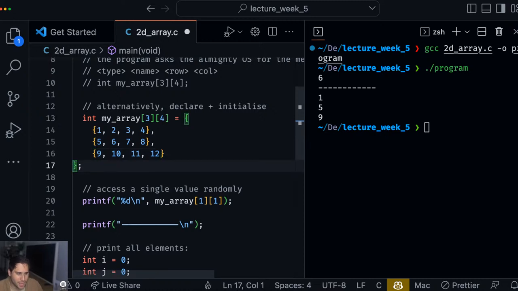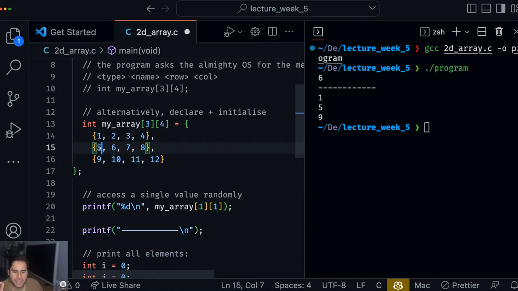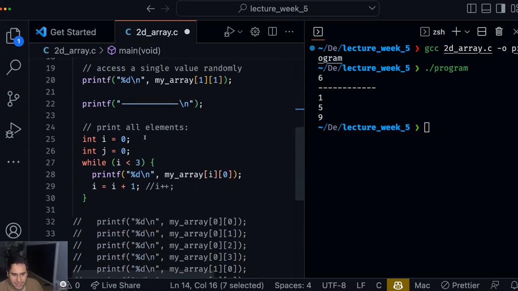There we go. So what have we done here? We're getting 1 and 5 and 9. It's because we're accessing each row and then printing out the first element of each row. So we're printing out the number 1, the number 5, and the number 9. What we don't have a capacity to do is to then get the rest of these elements.